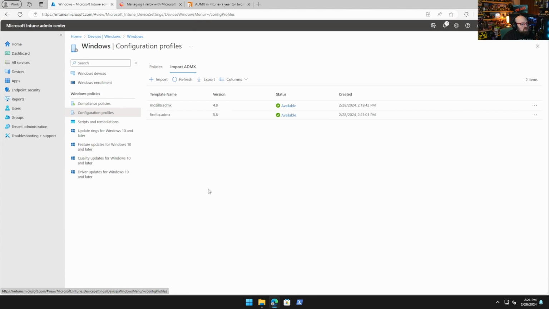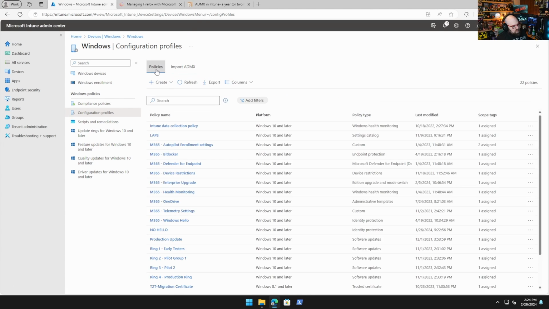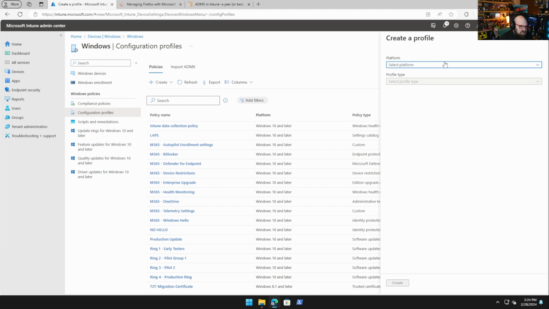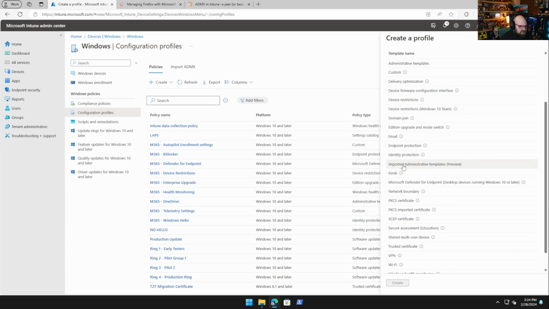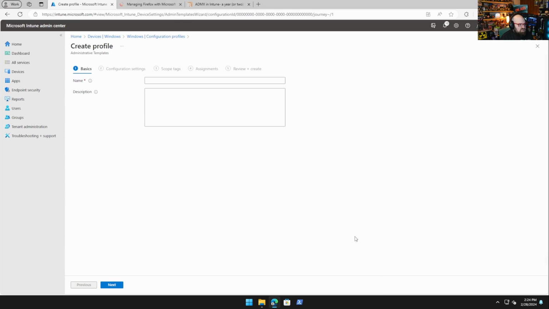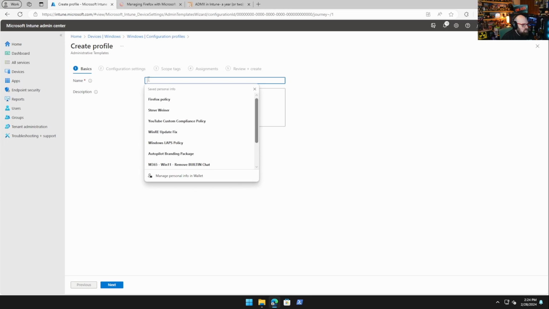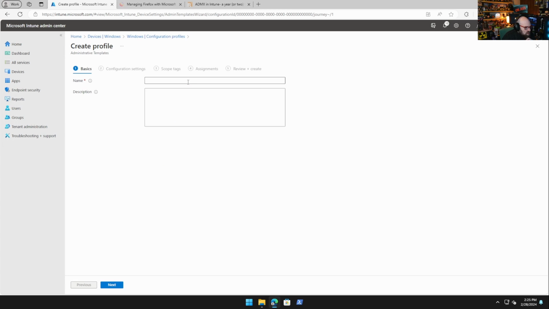All right, so what do we do? How do we set these? We're going to set them like anything else. We go to policies and create new policy. And we choose Windows 10 and later. We're going to go to templates. So when you look at the templates, you're going to see imported administrative templates, which is still in preview. But let's be honest, most things in the Microsoft world sit there in preview for a very long time. So we're just going to say Firefox policy.